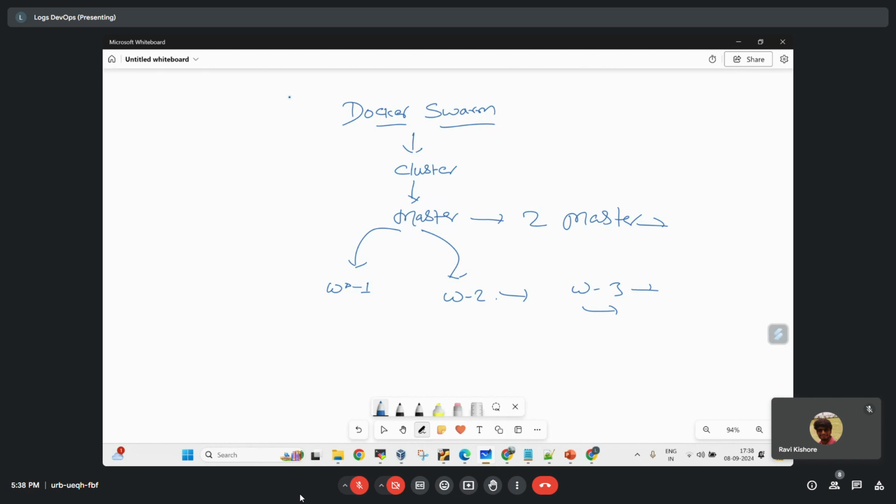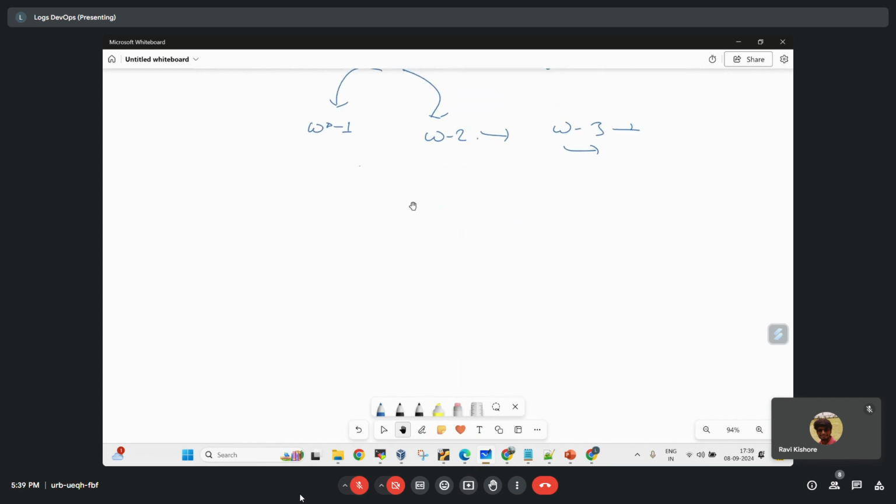If I talk about my cluster, wherever I'm working, there I have three master nodes and more than 90 worker nodes. Okay. So now we are coming to Kubernetes.